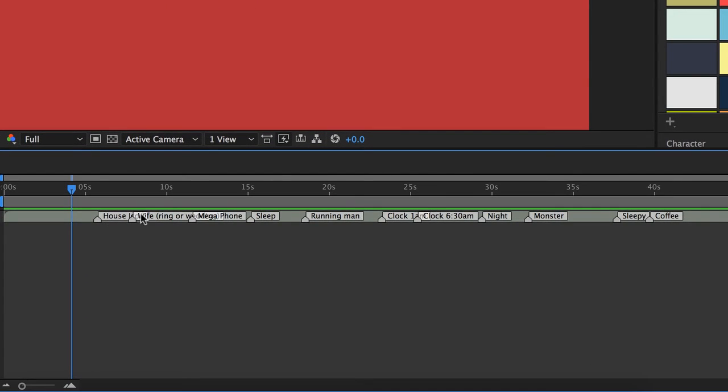You'll notice these little tags in here. I added these when I was first putting together these project files. I did these with something called markers, and we'll look at them later on, but it's just going to help us know when these infographics are meant to appear.